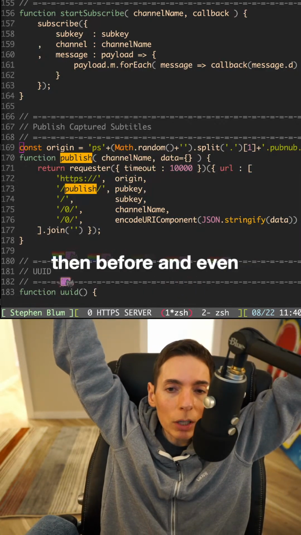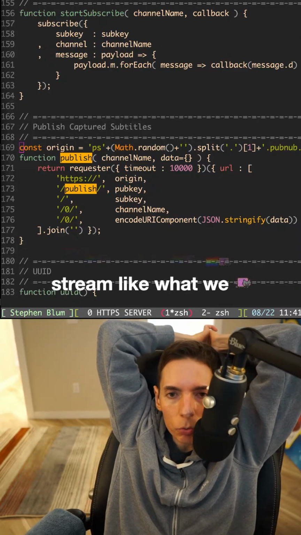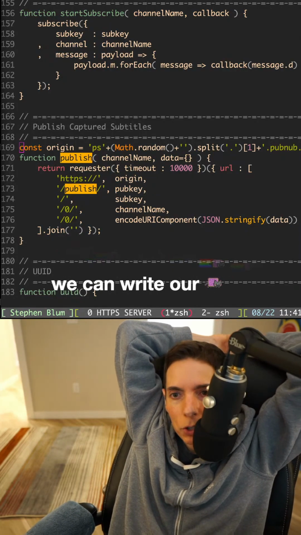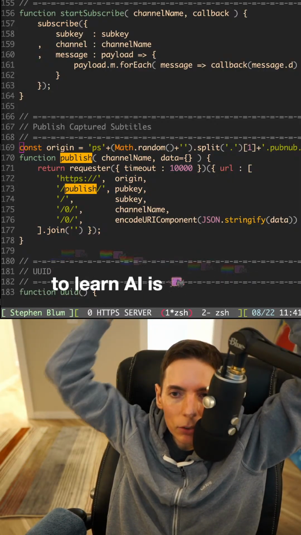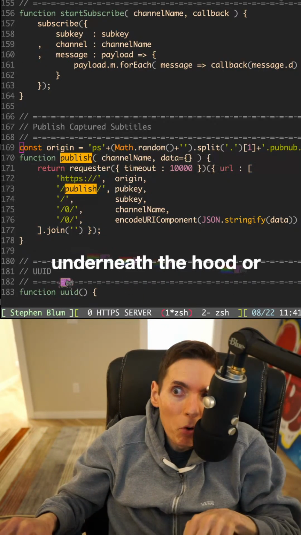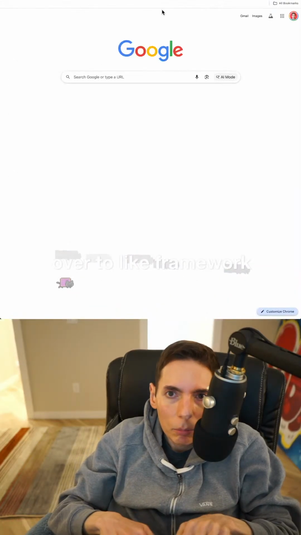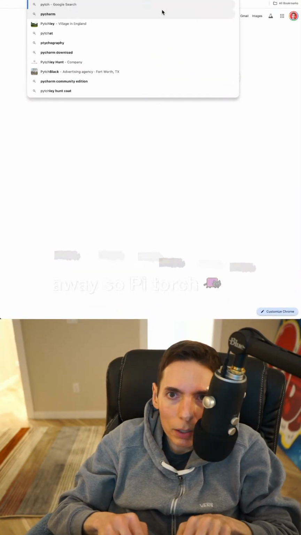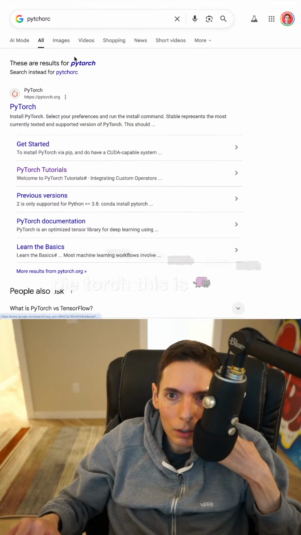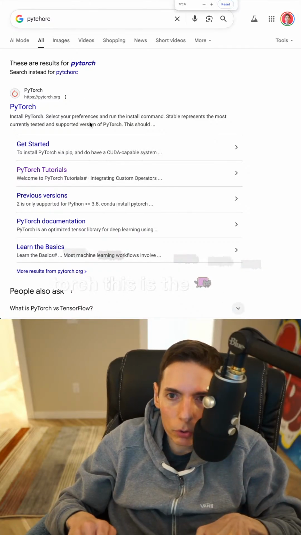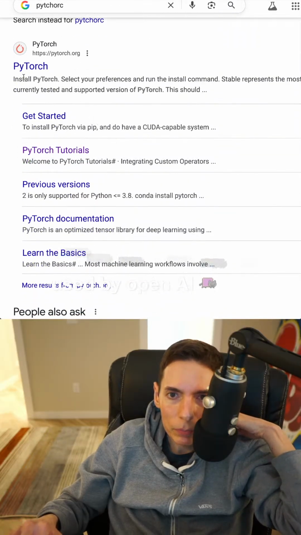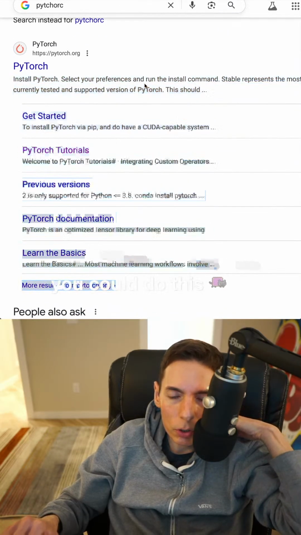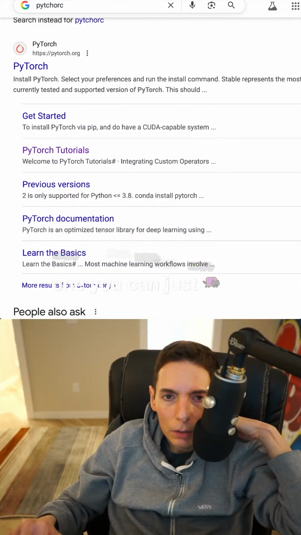And even on the stream, what we could do is some tutorials. We can write our own neural networks from scratch. And that's what I did. That's the best way to learn AI, to understand what it means underneath the hood. Or you could jump over to frameworks right away. So PyTorch, right? This is the world's most popular framework for artificial intelligence, used by OpenAI, created by Facebook and Meta. PyTorch is a good one. You could just jump right into that.